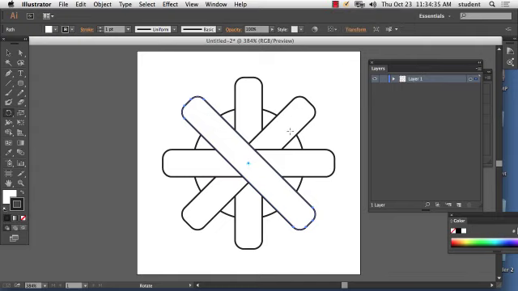In this case, we want to combine all these objects together into one object, and then we want to cut a hole through the middle to make it look like a clog or like a bike spoke. So we're going to select all, hitting Command A on the keyboard. Command A selects all.